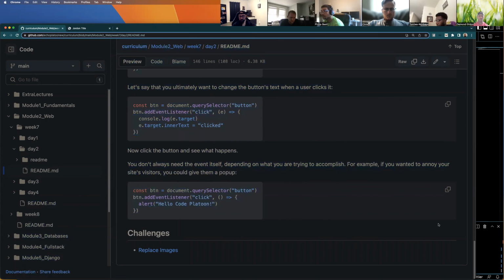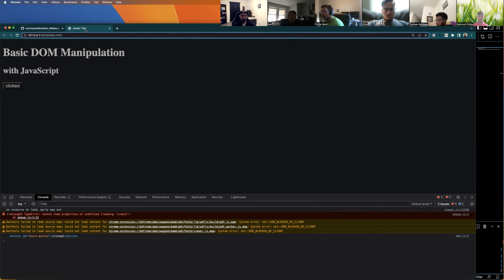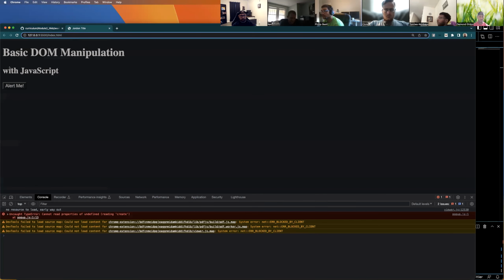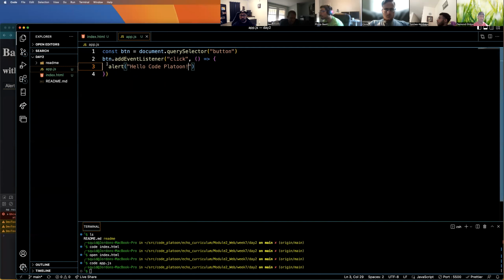But one more quick thing. These are called pop-ups. Pop-ups suck. Don't use pop-ups ever. They're annoying unless you really, really need them. But that's how you get a quick little pop-up. Hello, Platoon. It makes an alert. Alert creates this alert pop-up. So that's that.